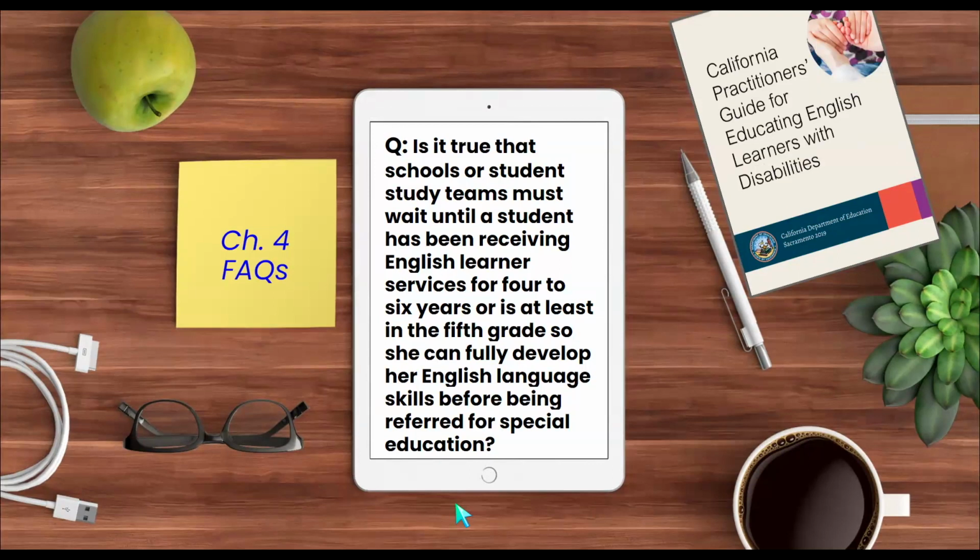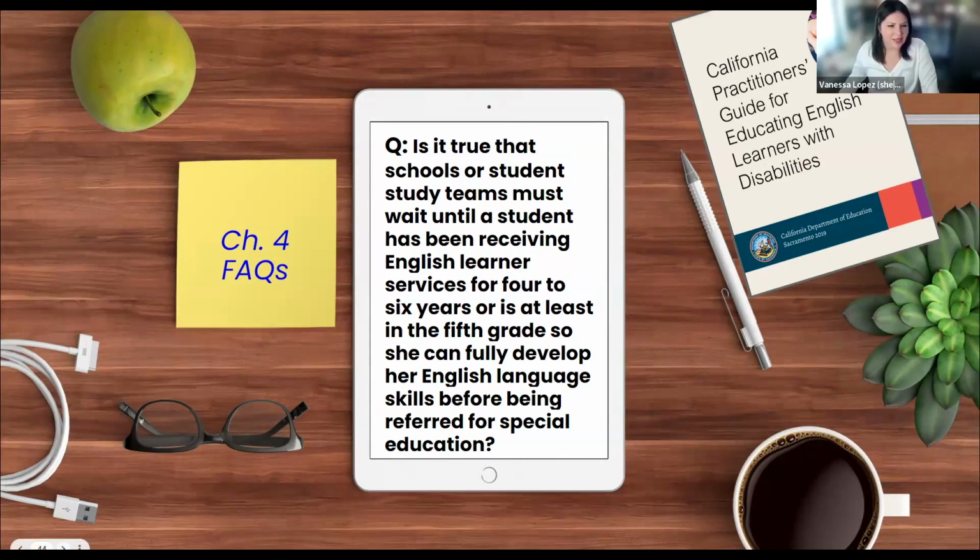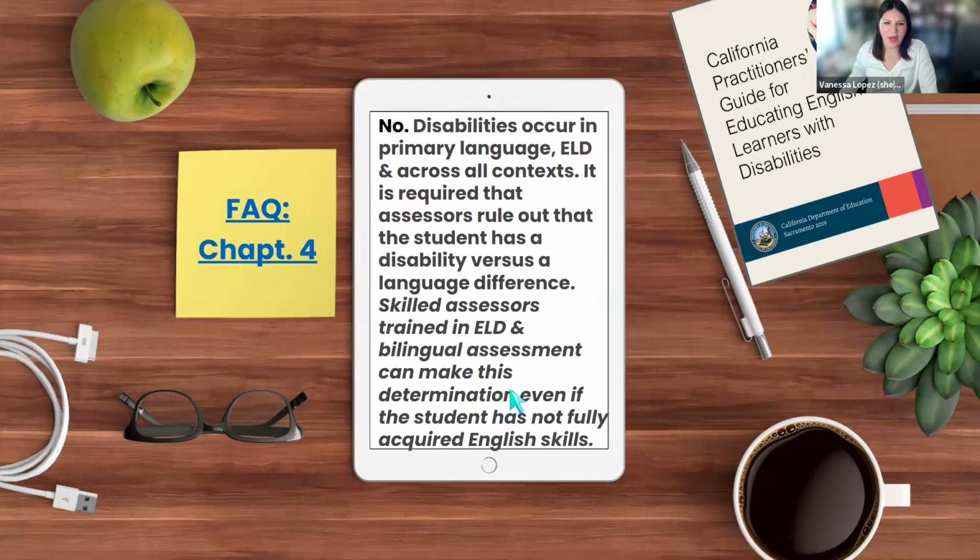If there's a suspected disability, you must assess. So far, those are the answers. All right, let's see. Survey says no. Ding, ding, ding, ding, ding. Disabilities occur in primary language, ELD, and across all contexts. Though it is required that assessors rule out that a student has a disability versus a language difference, we must ensure that we have skilled assessors that are trained in ELD and bilingual assessments and can then make a determination even if the student has not fully acquired English skills.